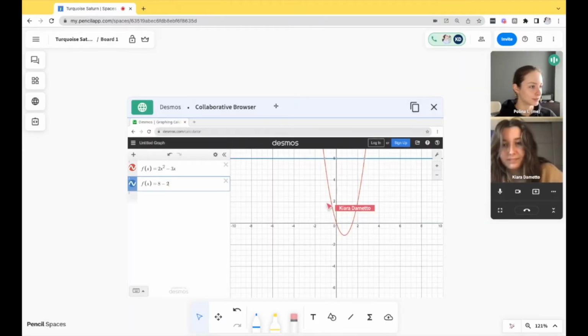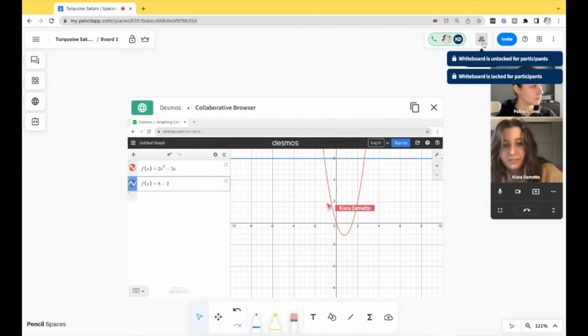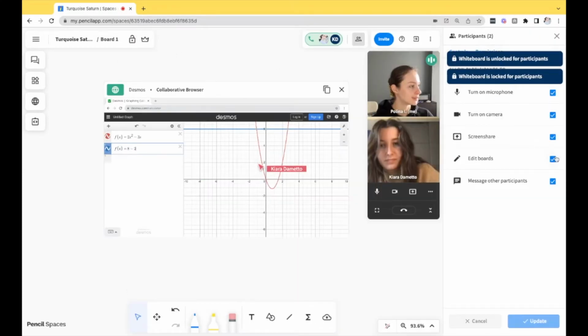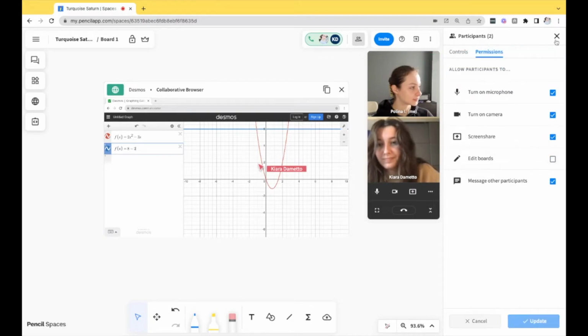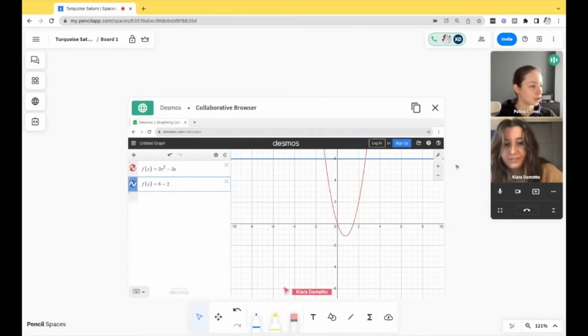Here we are looking at Paulina's point of view of locking the whiteboard so I cannot edit it. She also goes ahead and changes the participant's permission so I can no longer edit the whiteboard. She then goes and reverses these changes.